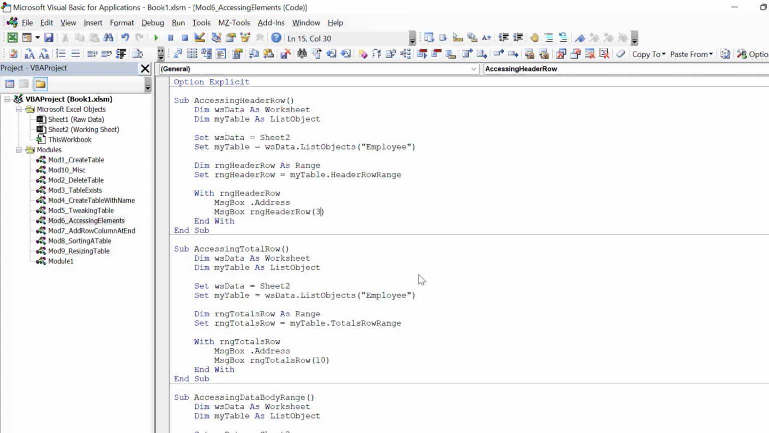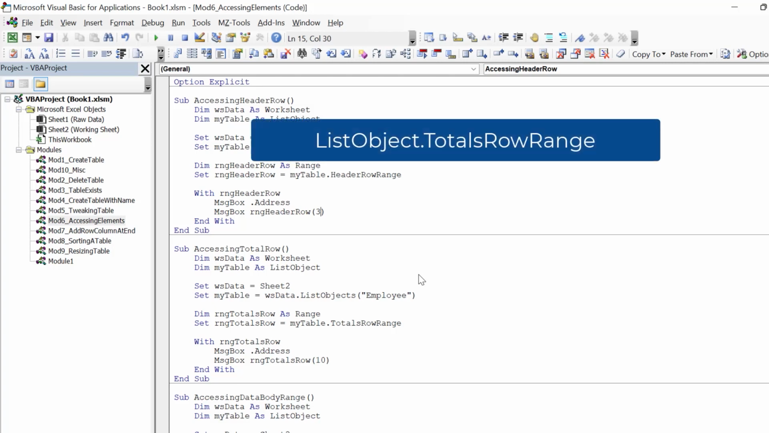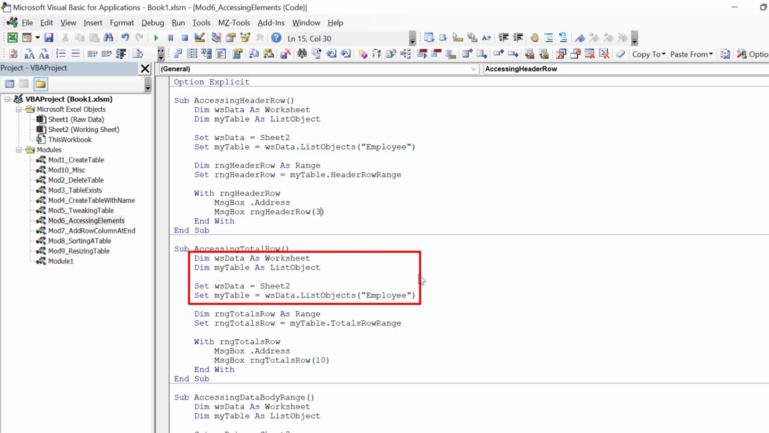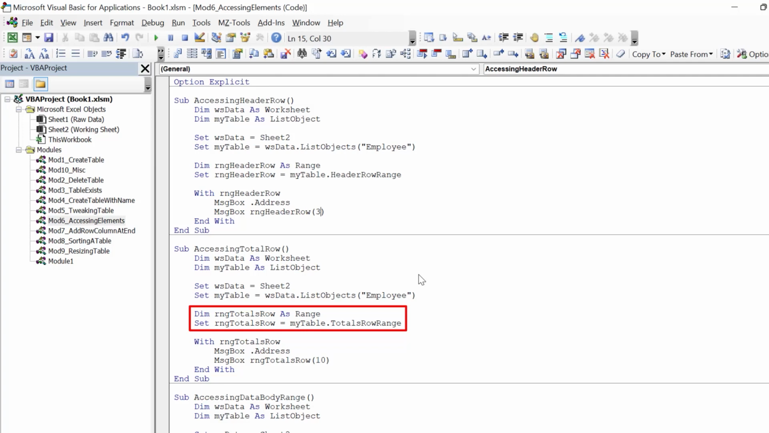Let's check out the procedure AccessingTotalRow. To work with the total row, we can use the ListObject.TotalsRowRange property. This returns a Range object representing the total row, if any, from a specified ListObject object. So this code is similar to what we had above. Here I have declared a variable rngTotalsRow as Range, and I'm initializing it to the totals row range. Here I am displaying the address, and then I'm trying to pick up the value from the 10th column in the totals row. So let's run this.